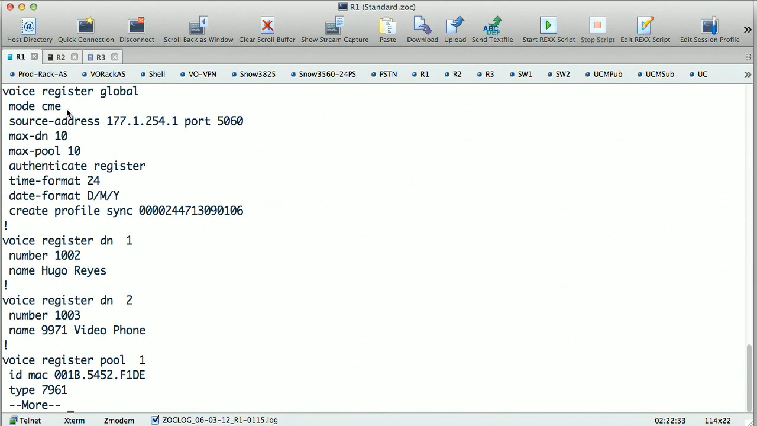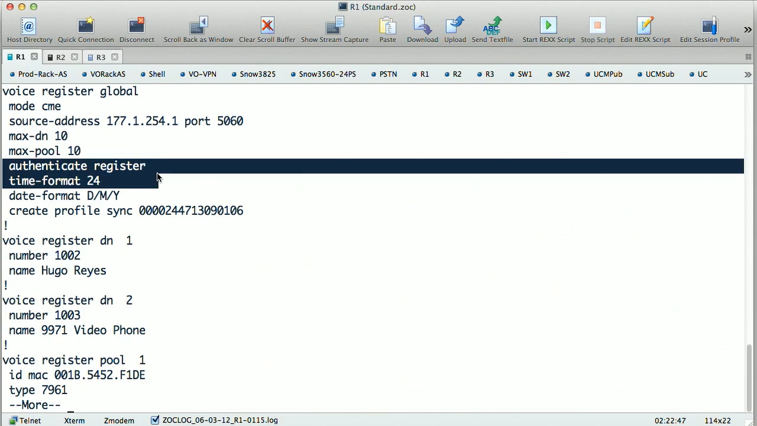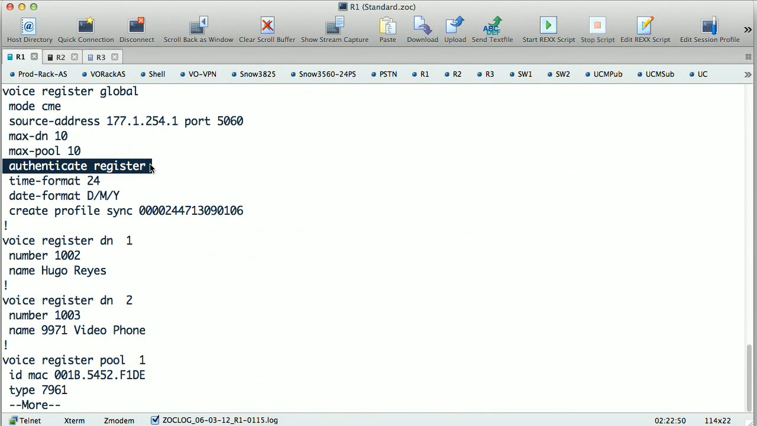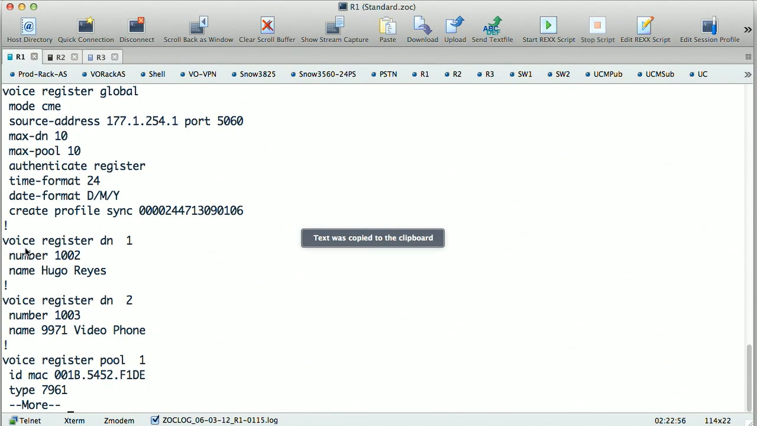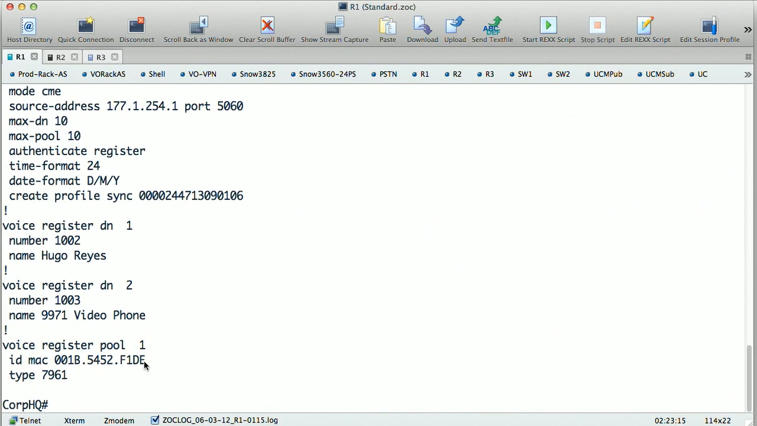With SIP-based phones and the default mode of SRST, multiple phones can actually register within a given pool. Okay? However, in mode CME, we typically take one pool per phone. So I have to configure also authenticate register. I have to basically be an authentication server and a SIP registrar server. Tell them to authenticate, create profile, just like create CNF for skinny. Voice register DN is roughly analogous to ePhone DN, but for SIP. And as I mentioned, voice register pool is our actual SIP ePhone.